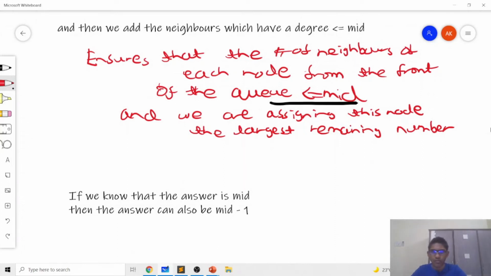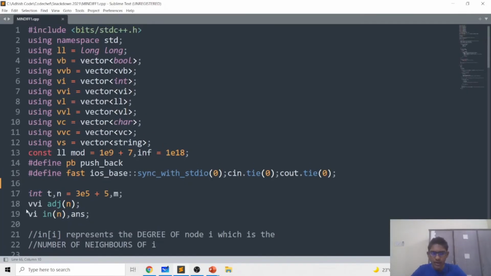Now I'll show you the code implementing the same idea. In the code, I maintain the adjacency list, I maintain the in degrees, which are basically the degrees, and I maintain the answer.